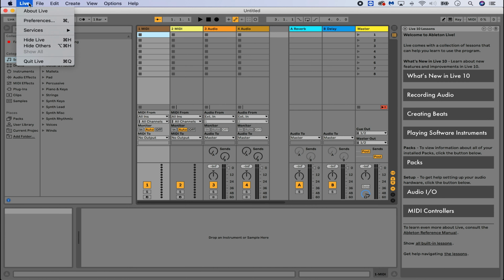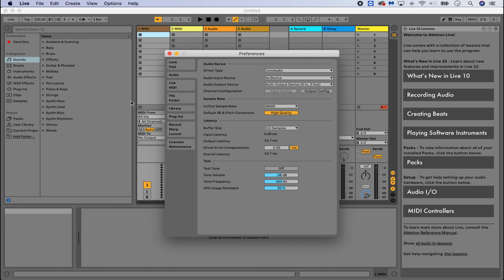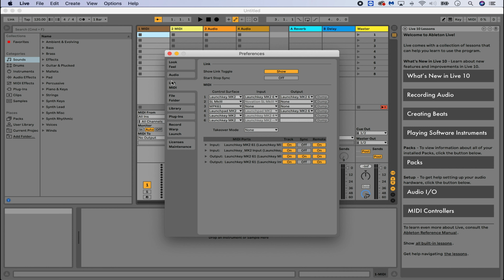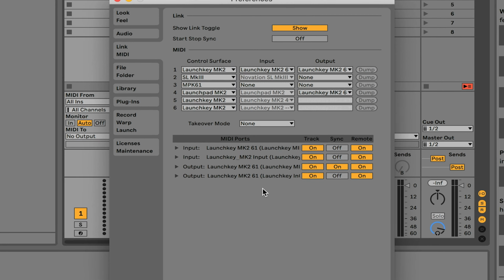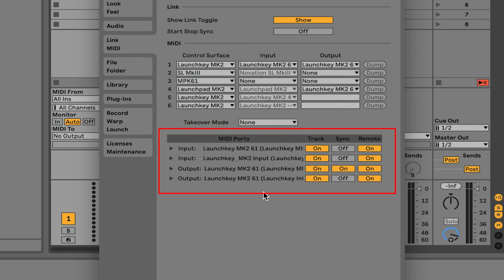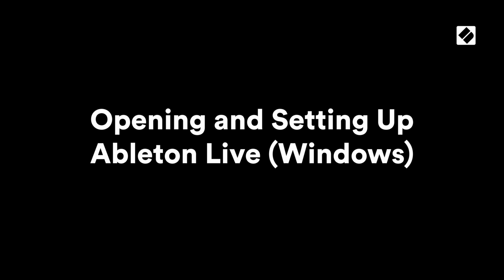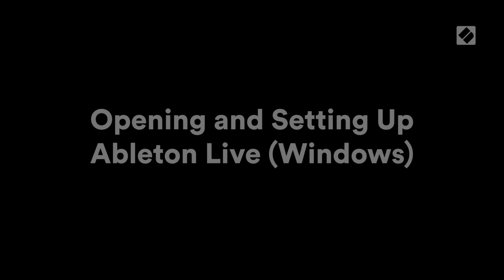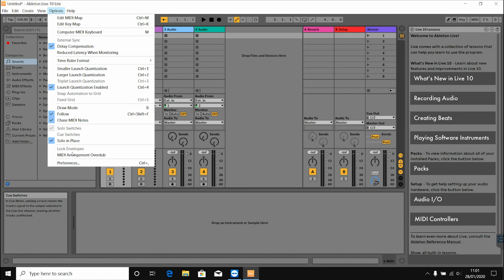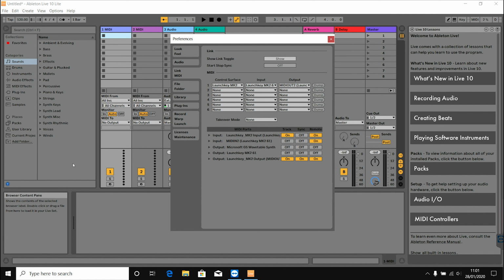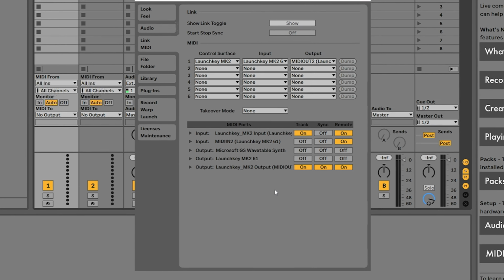Open up Ableton Live, and once you've done that, go to Live, Preferences, and then Link MIDI. Configure the MIDI settings to the ones shown on screen. For Windows, go to Options, Preferences, and then Link MIDI. Configure the MIDI settings shown on screen.